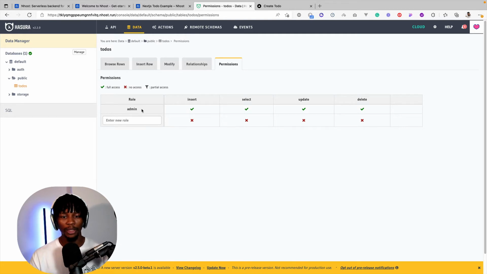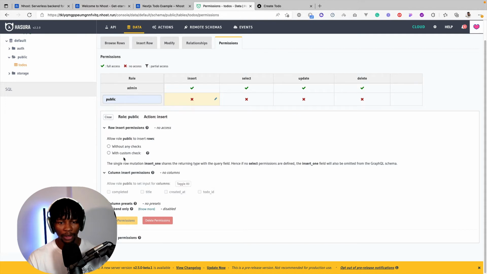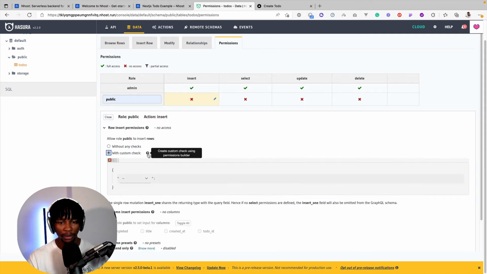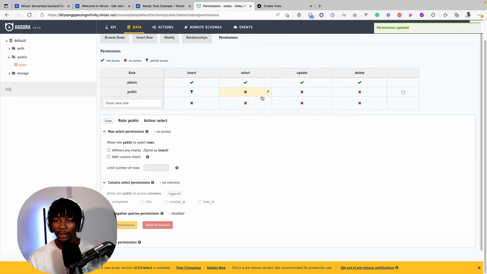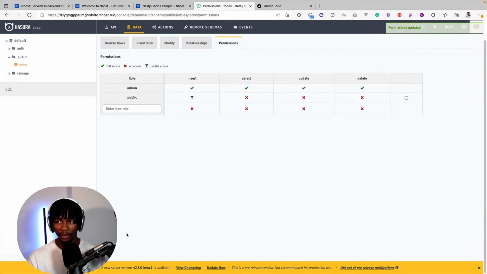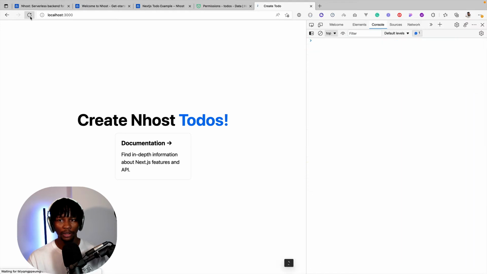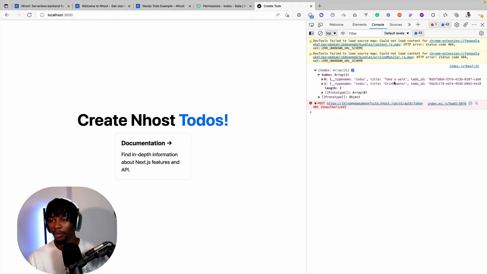For now, the admin permission is the only permission that exists, and that is not available to everyone. So I'm going to create a public role, and for that public role, I'm going to set the permissions for it. For the insert permissions, I'm going to do without any checks, and the only column I want people to insert is the title. The other ones will be added by default. So I'll save this permission, and for the select, I will do the same thing without any checks, and I want them to be able to select all the fields. So I'll save this, and with any luck, that should fix our problem. So if I refresh, now I get to-dos, right? Fantastic. Our to-dos are coming back as expected.